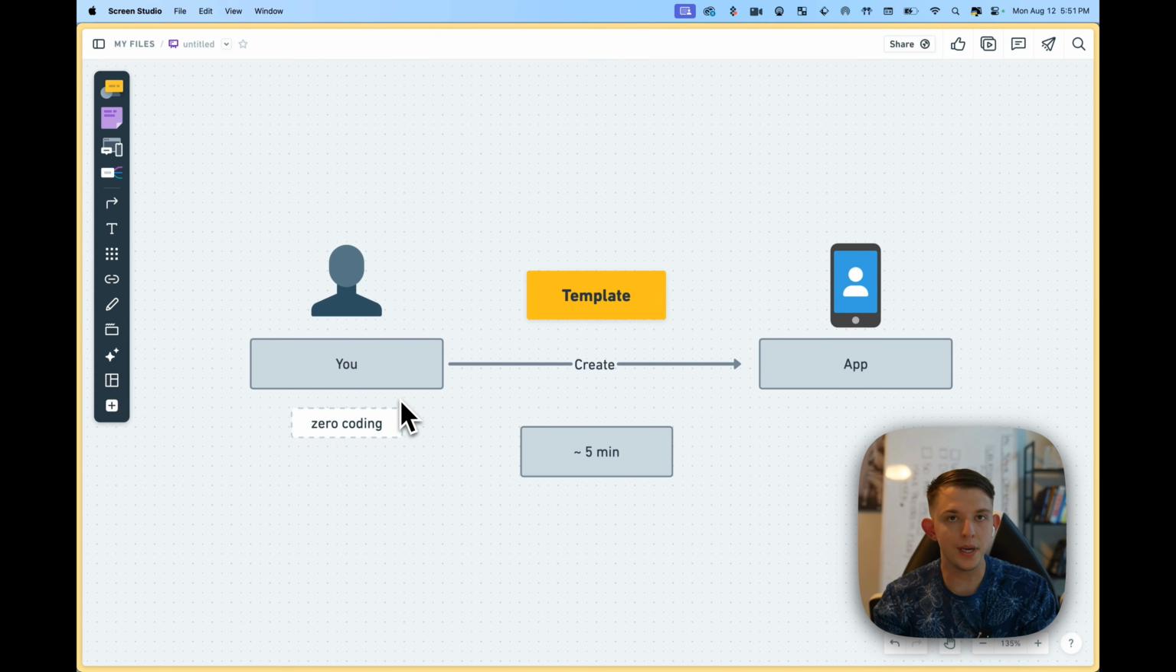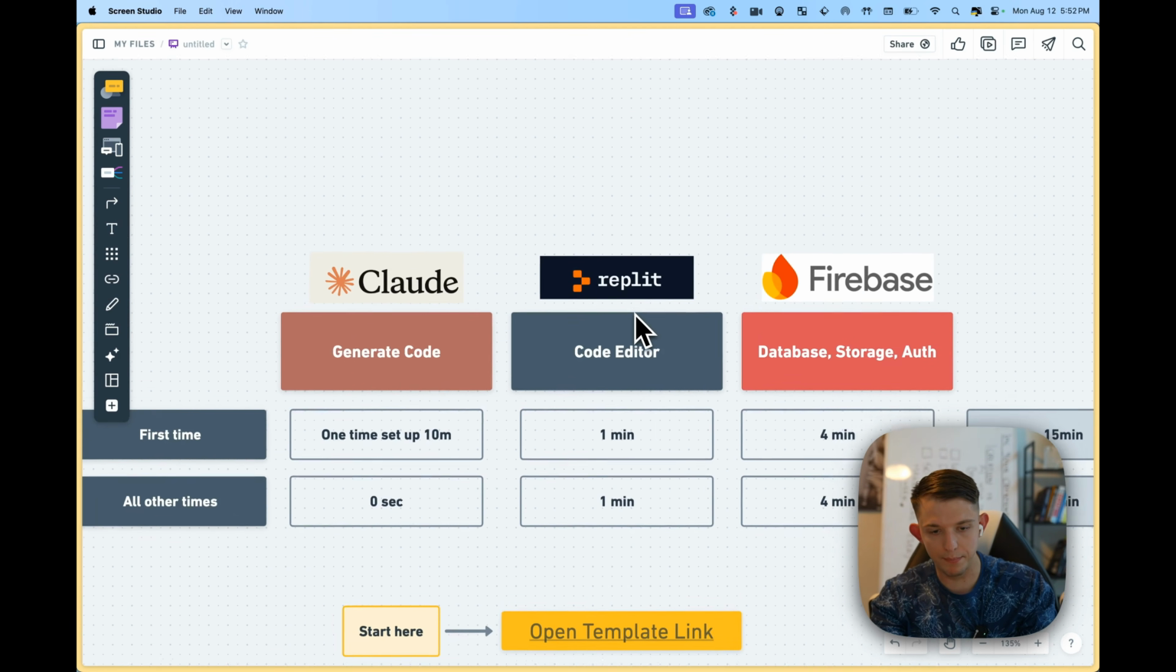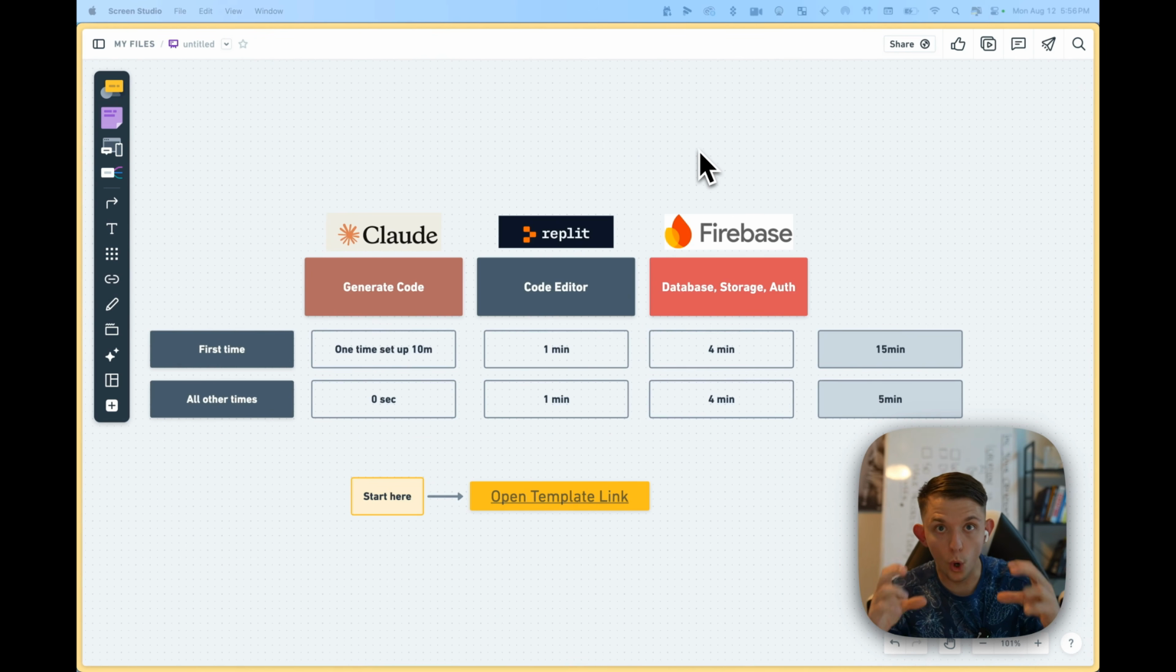In this video, I'm going to show you how you, with zero coding experience, can create a full web application in less than 5 minutes with this simple template. This template will give you a working application that will have database, storage, and authorization, meaning you can sign in as a user and other people can sign into your application. And then you can just add things on top of it by talking to Claude.